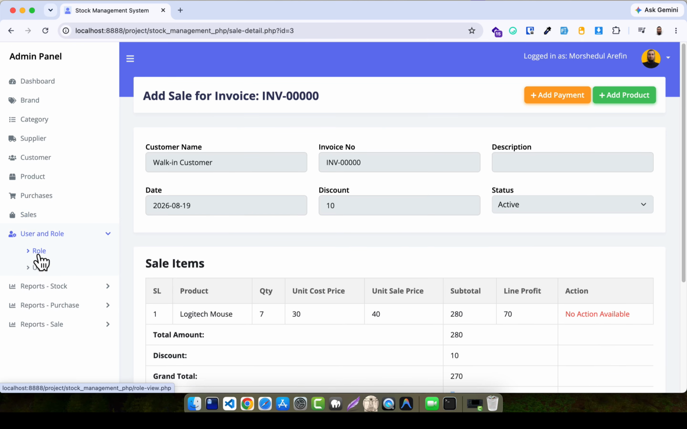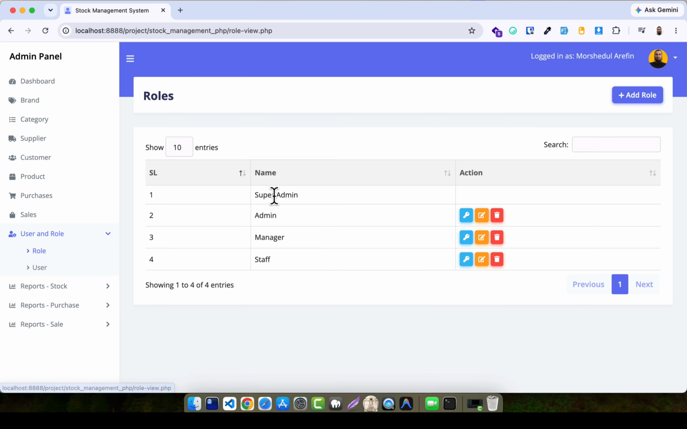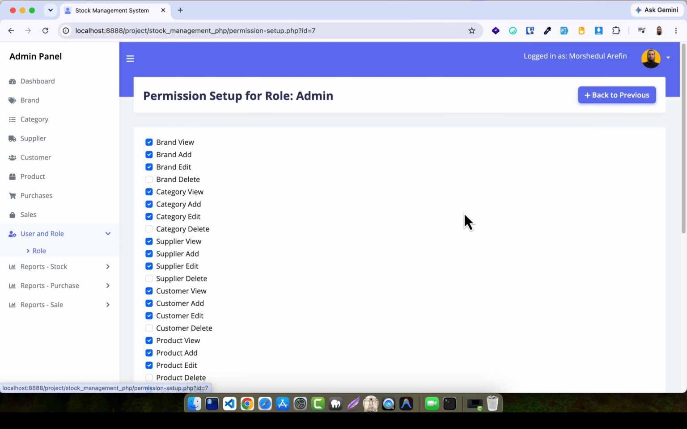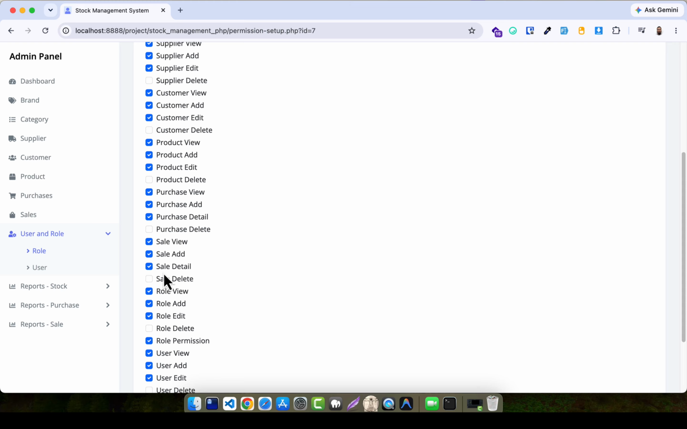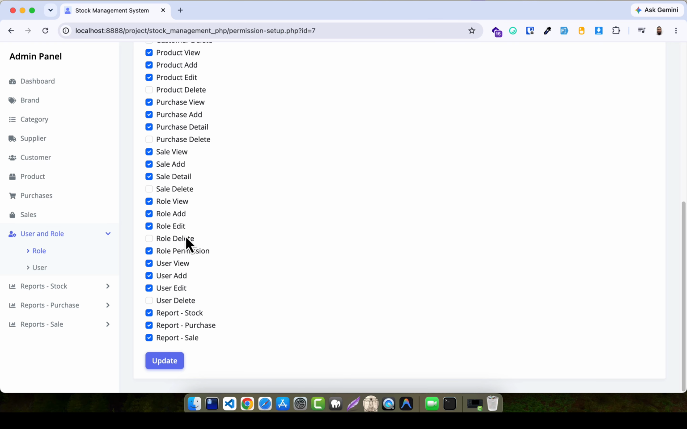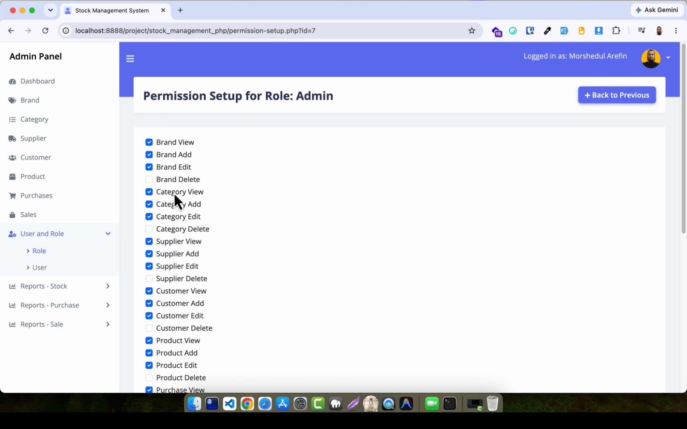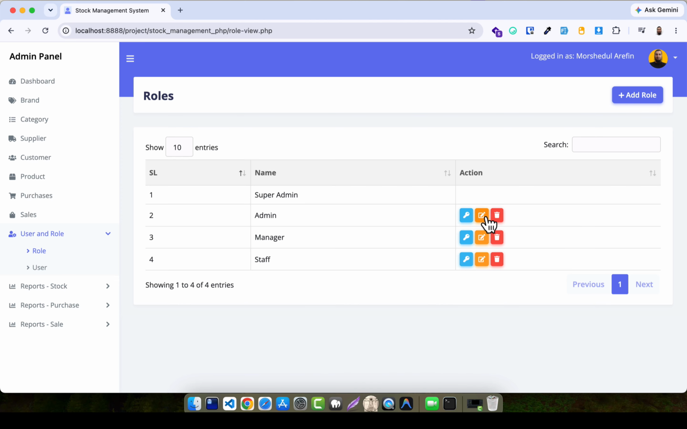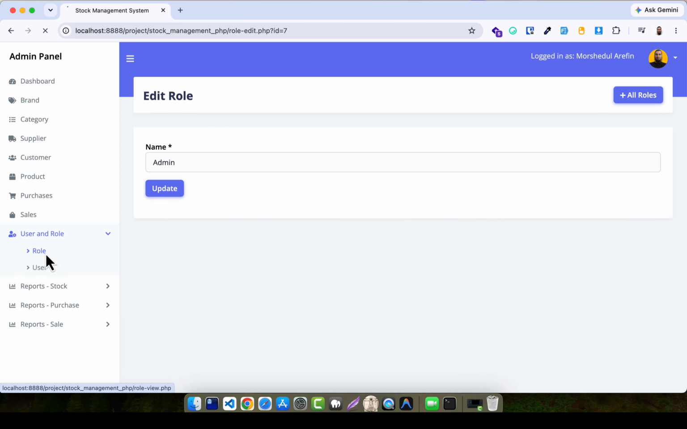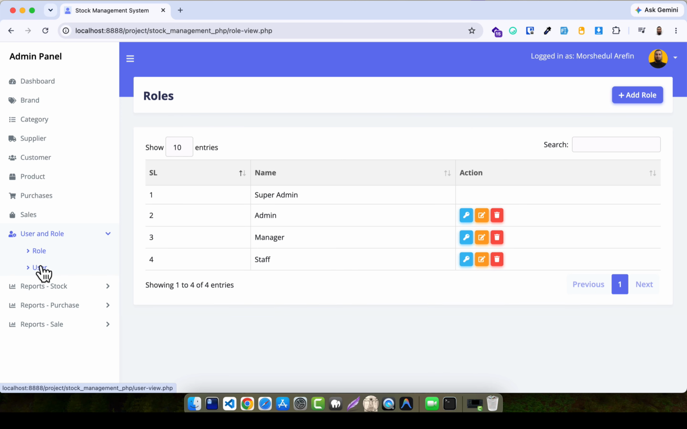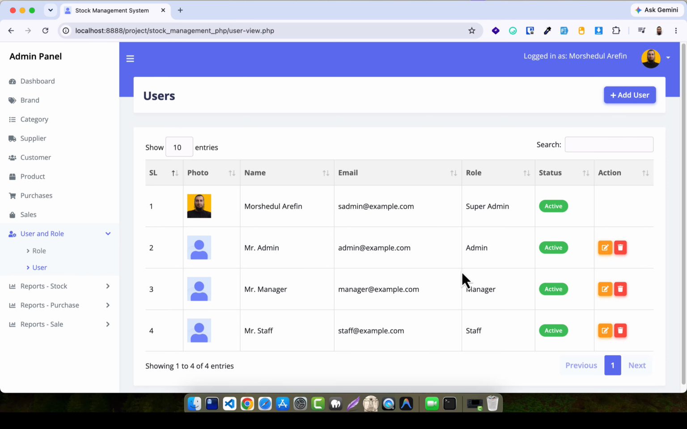I am now going to show you the user and roles section. You see, these are the users and these are the permissions. First you will have to create the roles, and after creating the roles you can create a new role and then set up the permissions; what the user can do and what the user cannot do, you can set up from here. And if you want, you can edit the role and so on.